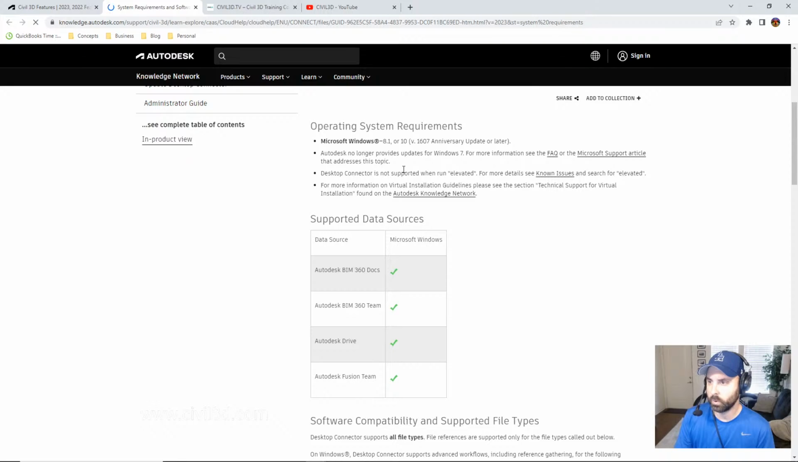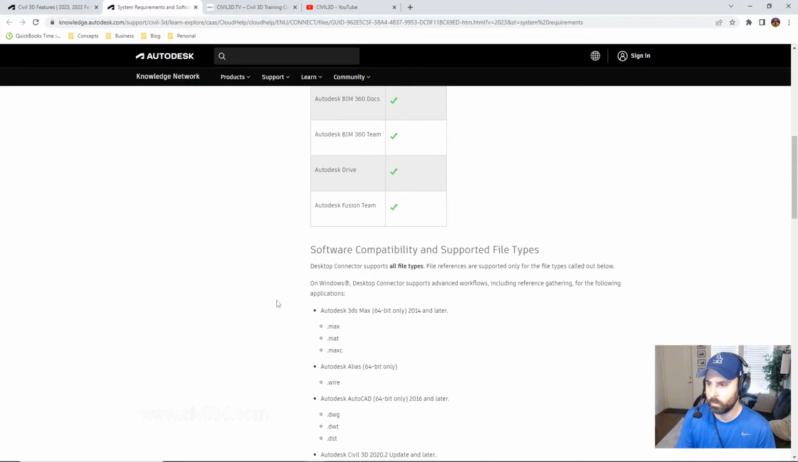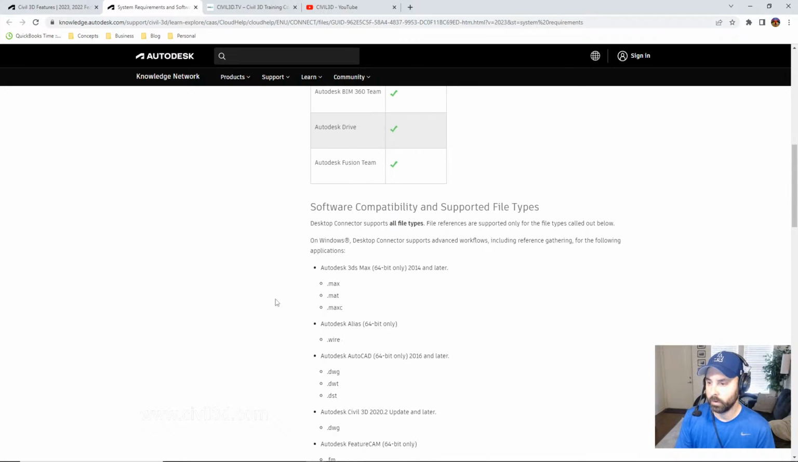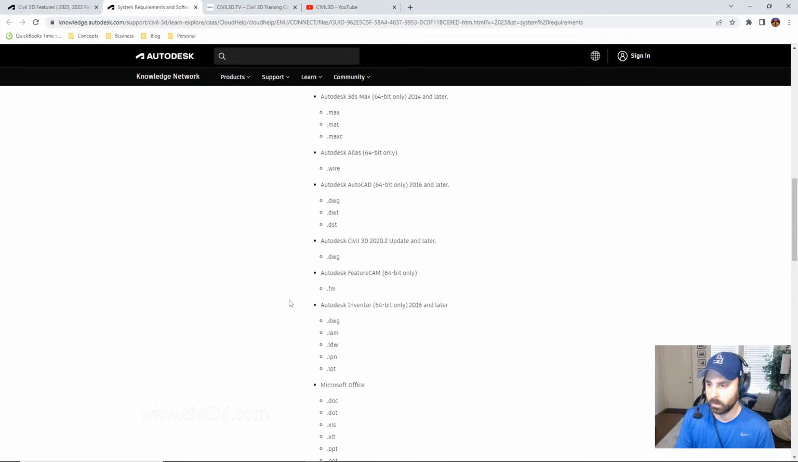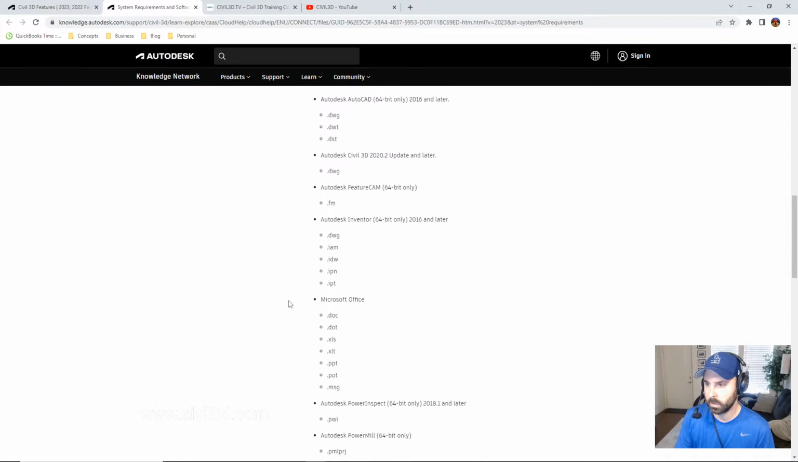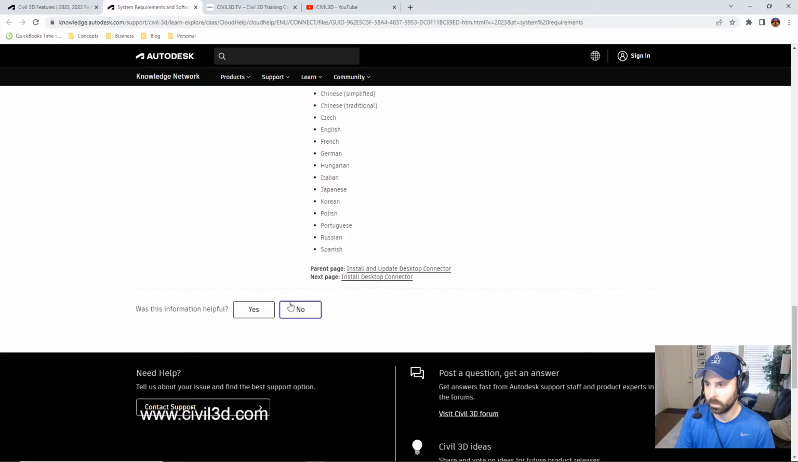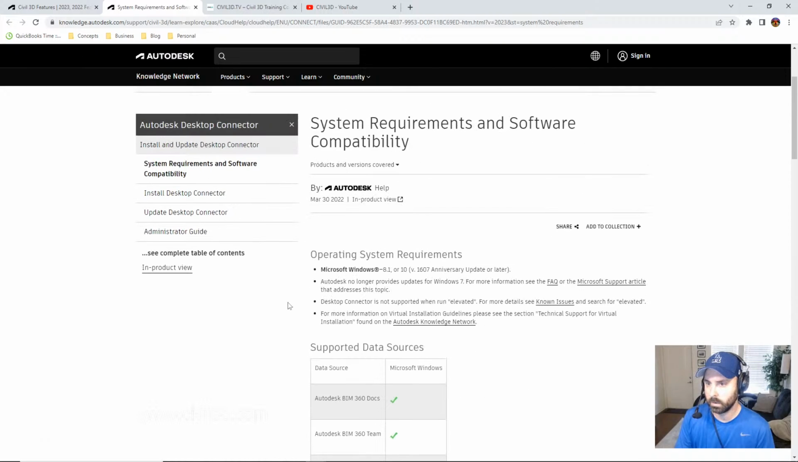We've got our operating system requirements. You need Windows 8.1 or 10. Autodesk no longer provides updates for Windows 7. That's interesting. Okay, we've got a desktop connector not supported when running, I'm not sure what that is. I've heard that there's a lot of backwards compatibility with this new edition of Civil 3D. Okay. Well, that's that.